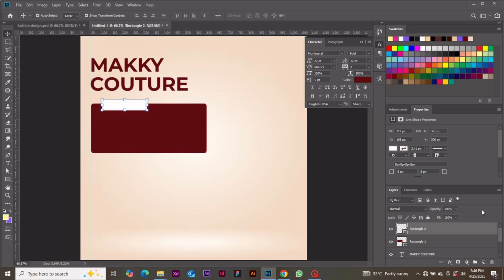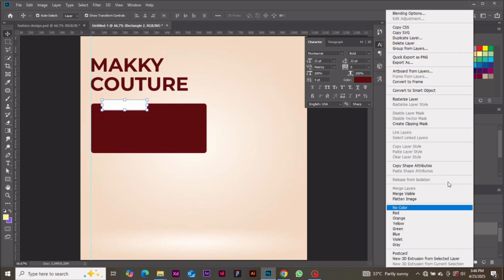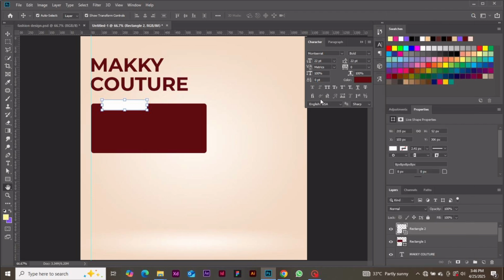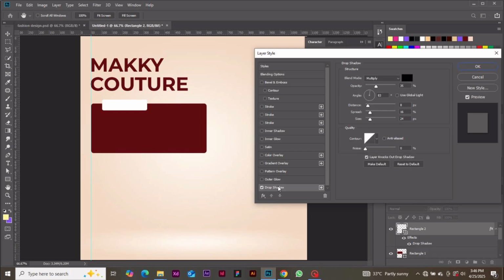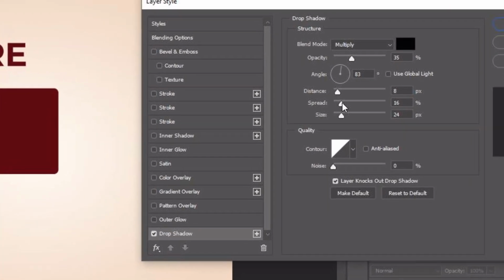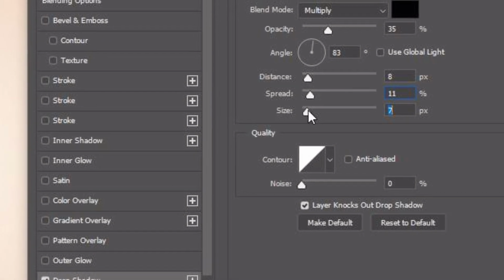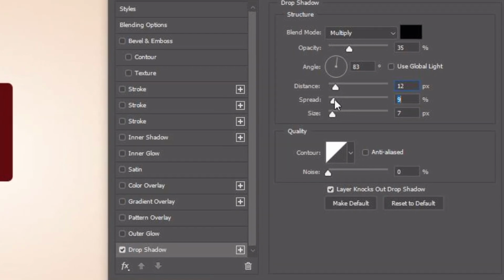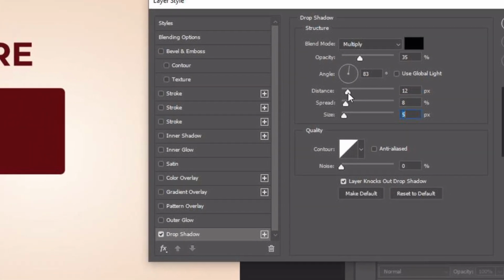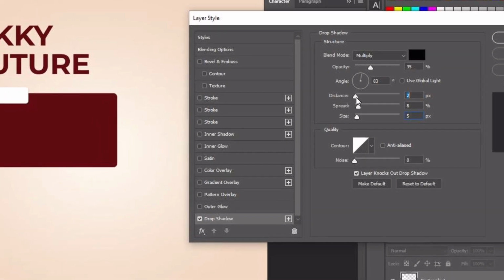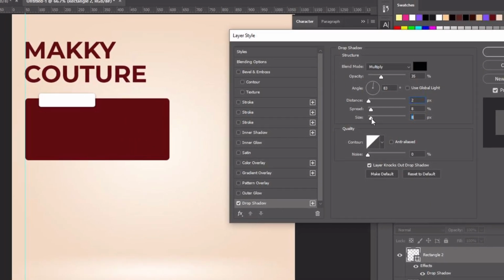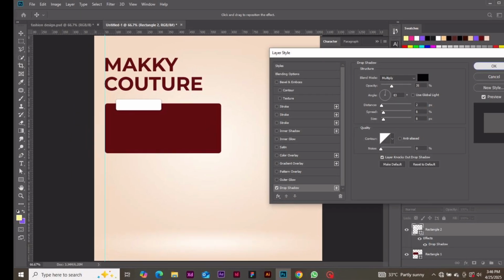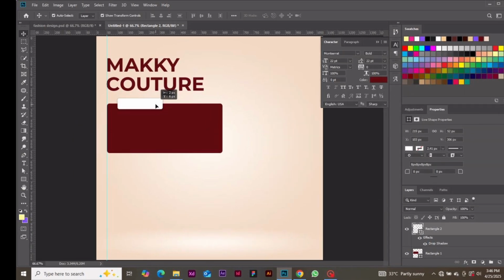So the next thing we can do is let's add a drop shadow. To add a drop shadow, you come to that rectangle, to the layer panel, bring your cursor to this place, right click, and then we go to blending options. And when you come to blending options, you click on drop shadow and we are going to adjust our drop shadow. So we're going to adjust it here. When you get what you want, you can just click OK. Let's move it up a bit.